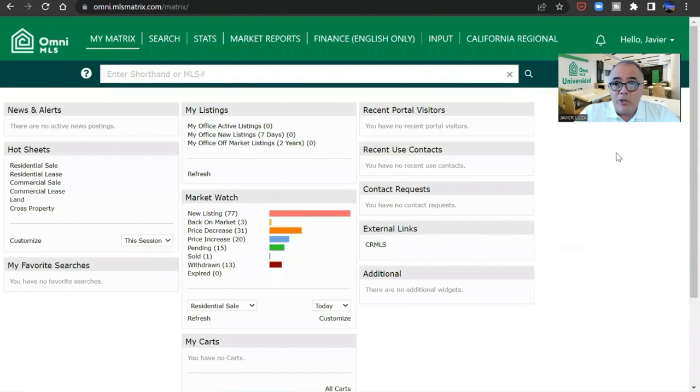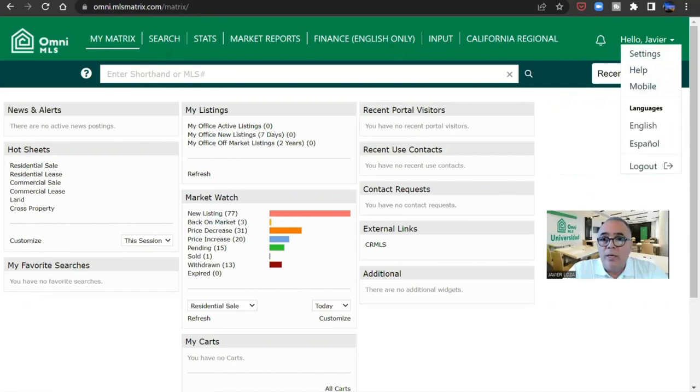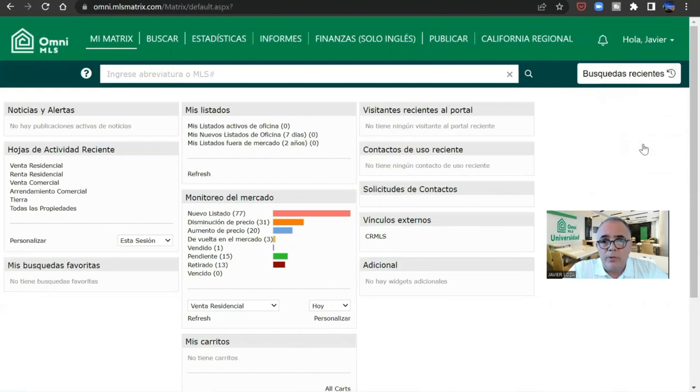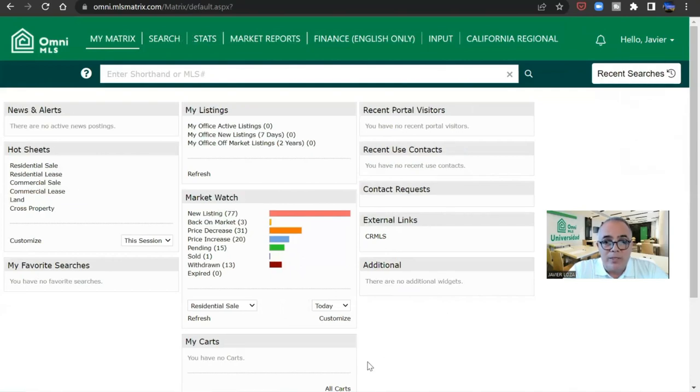And last but not least, we need to go over here to the little bell, which is where your notifications are going to appear. And under your name, as you can see, we have a couple of options here: settings, mode, mobile, English, and Spanish. So if, for example, you want to review this in Spanish, we can go to change the language on the site to Spanish, or we can go ahead and continue in English. We'll go ahead and continue in English for this particular segment.